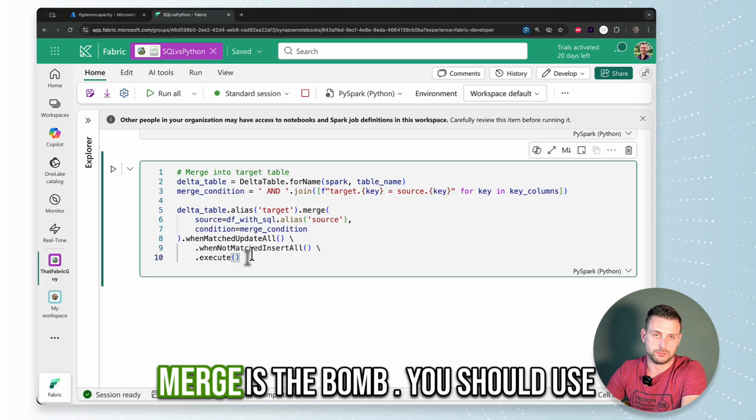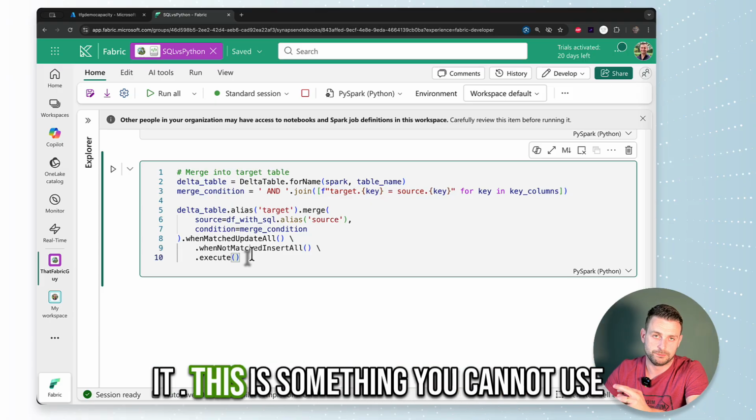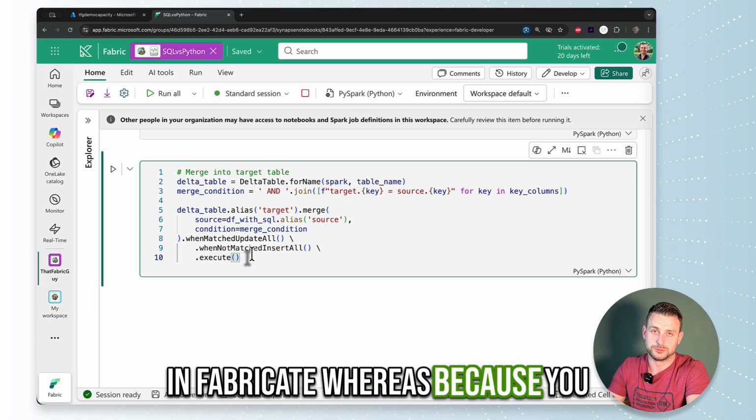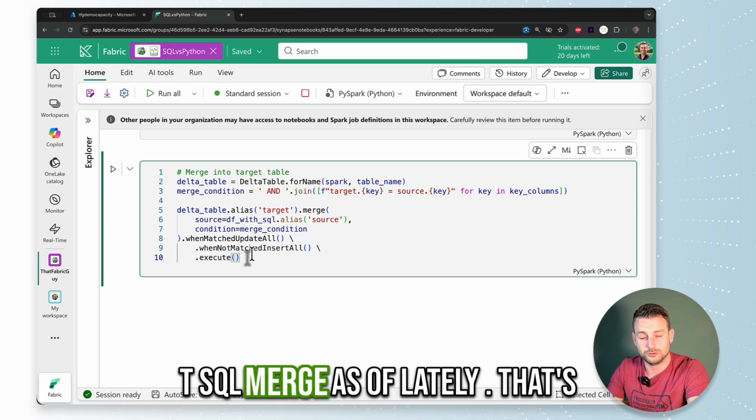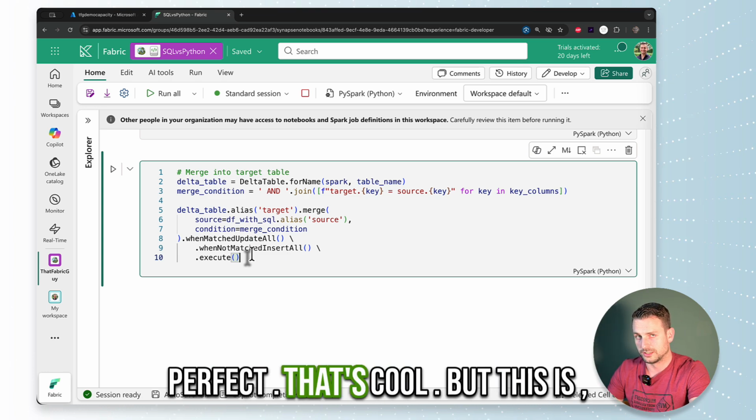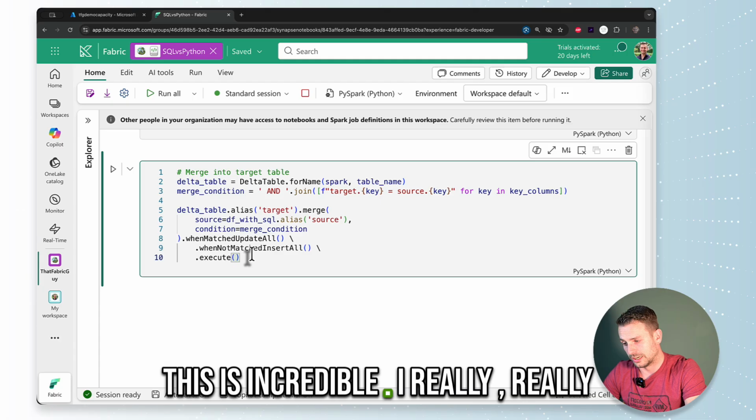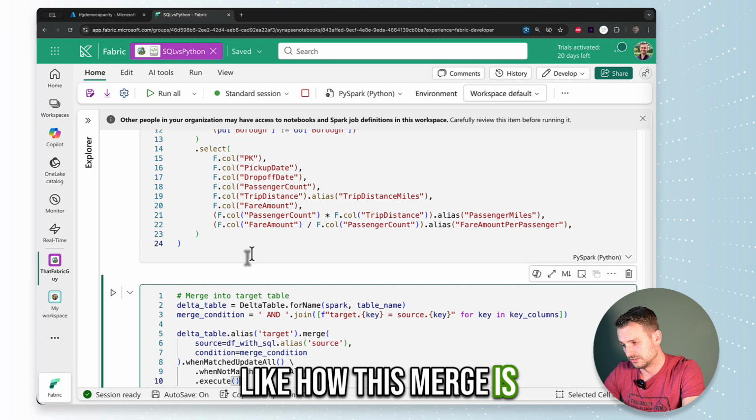This is it. Python merge is the bomb. You should use it. This is something you cannot use in Fabric Data Warehouse because you have to write T-SQL, and you can do a T-SQL merge as of lately. That's perfect. That's cool. But this is incredible. I really like how this merge is set up.